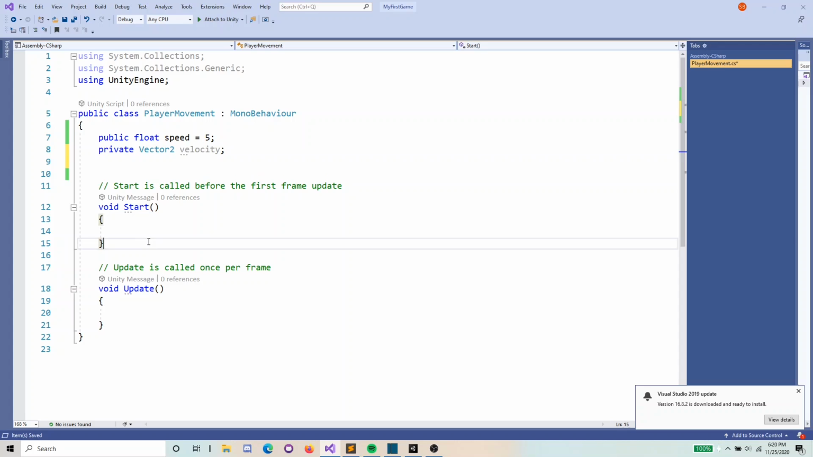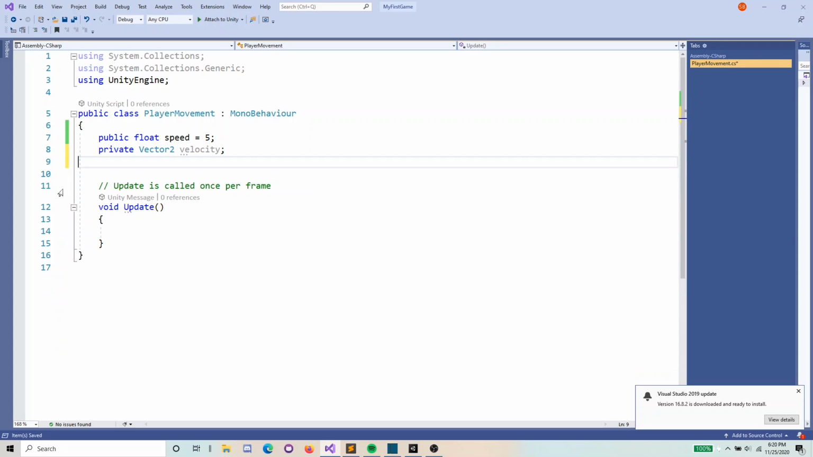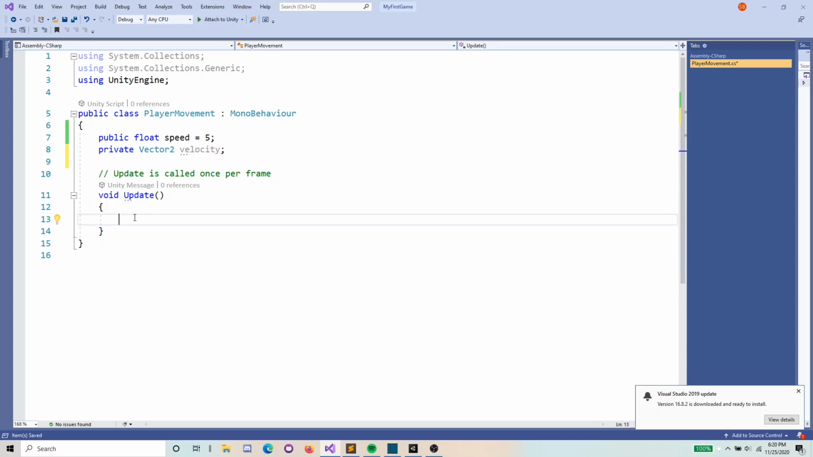So we can actually delete void start because we will not be needing that. Because remember, we want the movement to be happening every single frame. And then inside void update, we first want to get the inputs of the player, and then we want to set the position of our player. So we can change what we have stored inside of velocity.